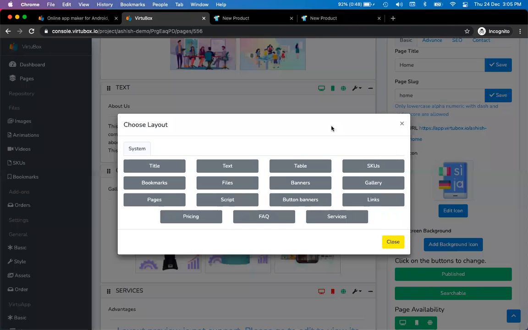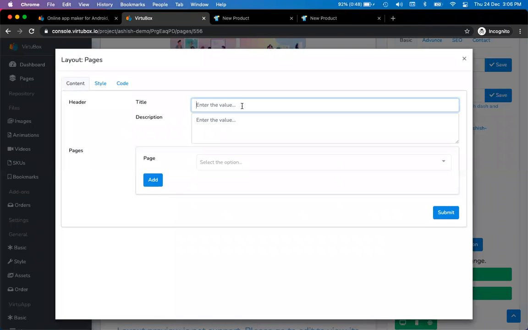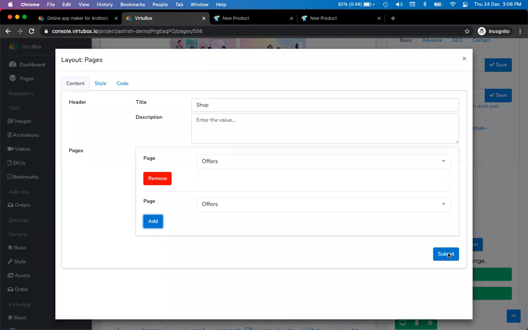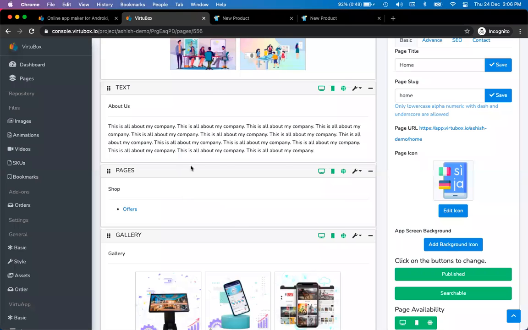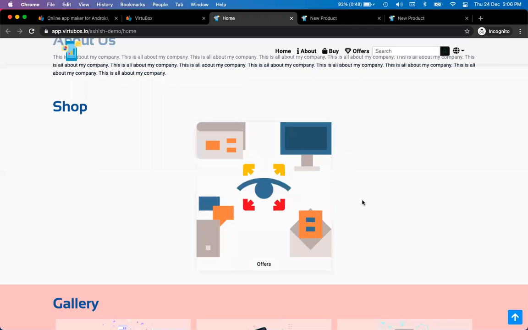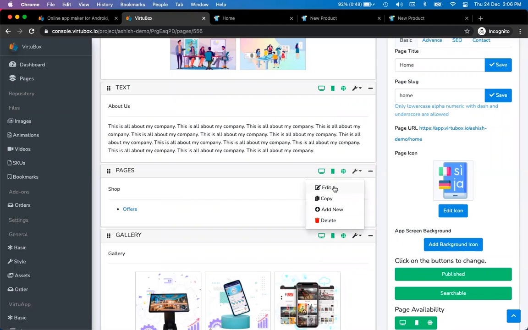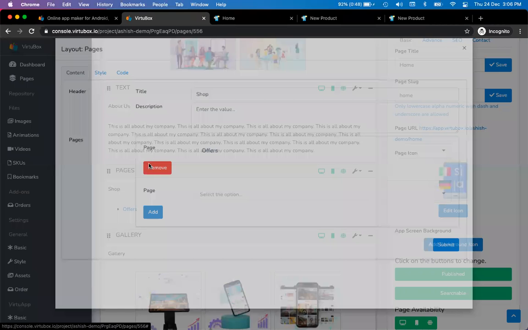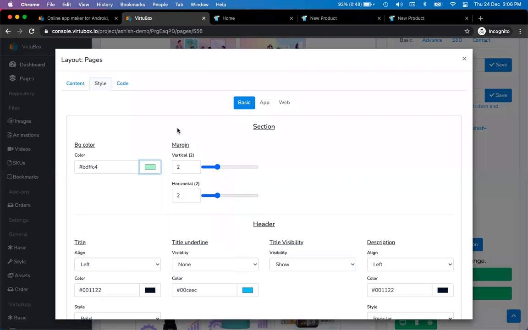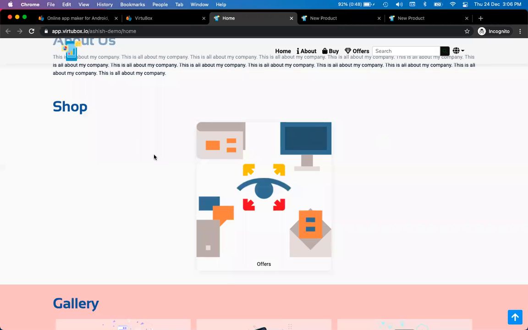And I will use a simple layout, which is the pages layout. And I will just put shop. I will just put one page here and submit. I will just add a very simple page, simple UI. Let's see how it looks on the website. Okay, here you go. It's a bit big, but this is how it is right now. I can just go ahead and change the style to some different light color. Just putting the style because it looks nice to me.